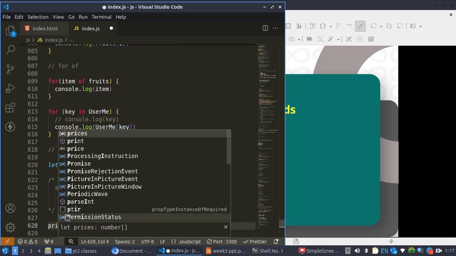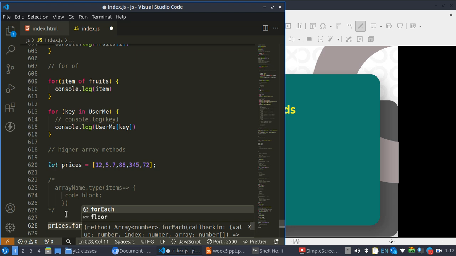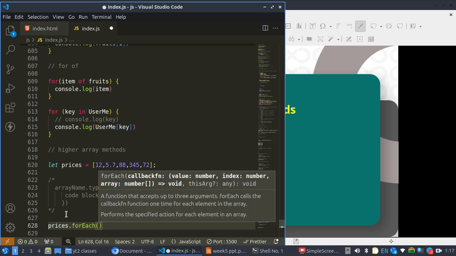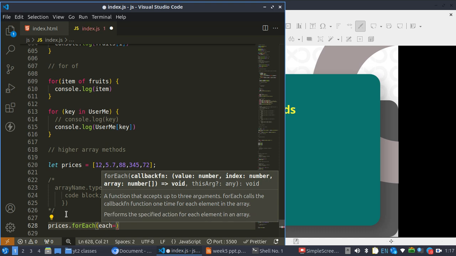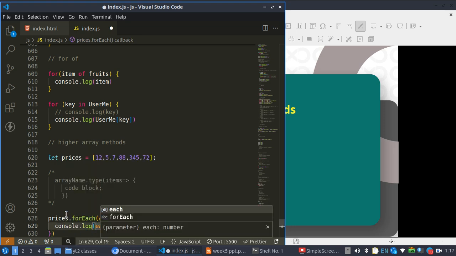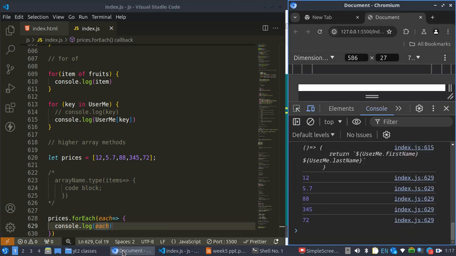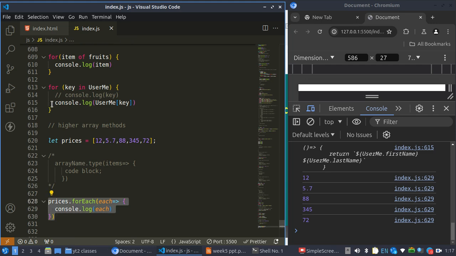So let's do that. So prices dot forEach. So I'm going to put each here. That's what I usually use. So console.log each. So you notice I'm going to see the same as all of this. So you see that this one is somehow similar to this.